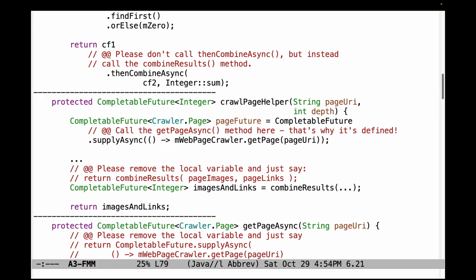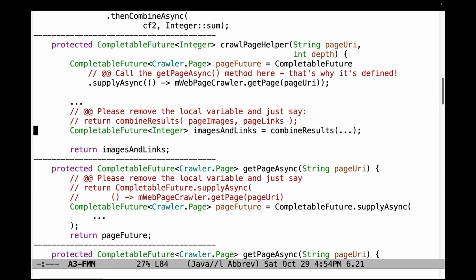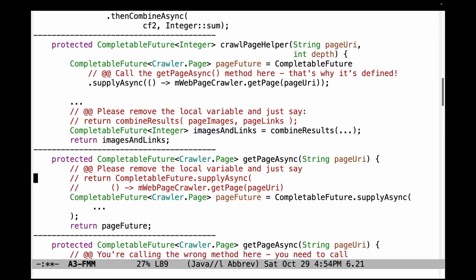Let's take a look at some other issues with crawl page helper. So please use the get page async method here rather than using supply async directly. And down here, please remove the local variable and then go ahead and return the results from calling combine results. We don't want to be having local variables who exist only to be returned on the next line of code.